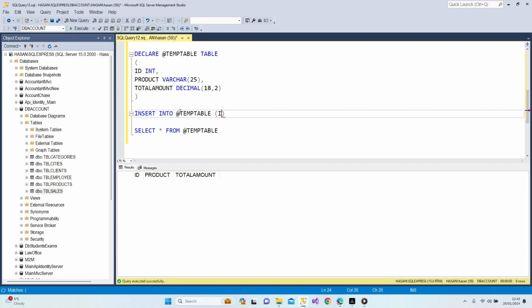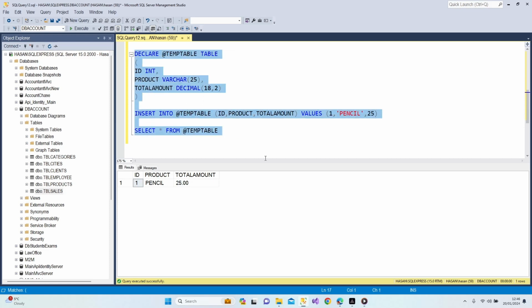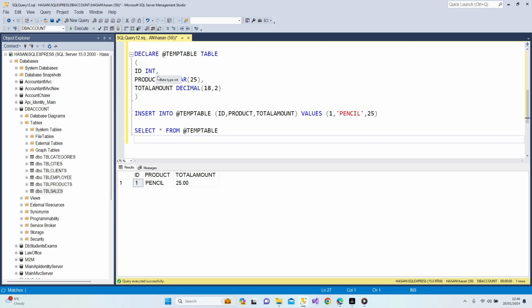Let's say ID must be the one, actually. ID, product and total amount. The value is going to be, let's say 1, let's say pencil, 25. Function 5, as you can see, here is the result. As I told you before, you have to keep them open because these are temporary variables.